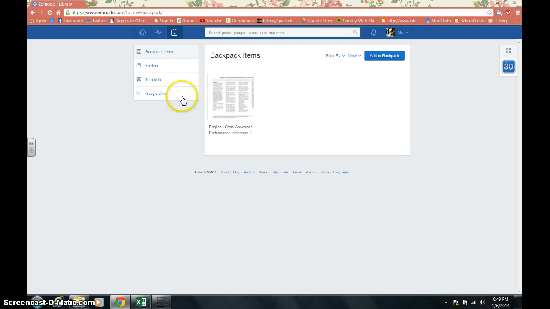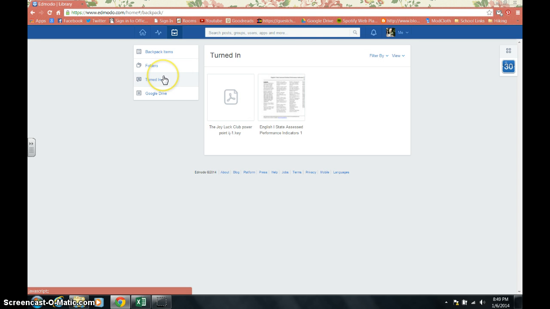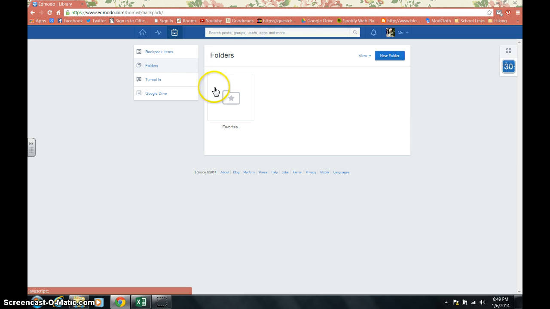It's also a quick place to access anything you've turned in. So any turned in assignments will be right here in the turned in folder, so you can get to any of those. And you can create folders to organize your backpack if you want to do it by class or anything else like that. Alright, let's move on over here.